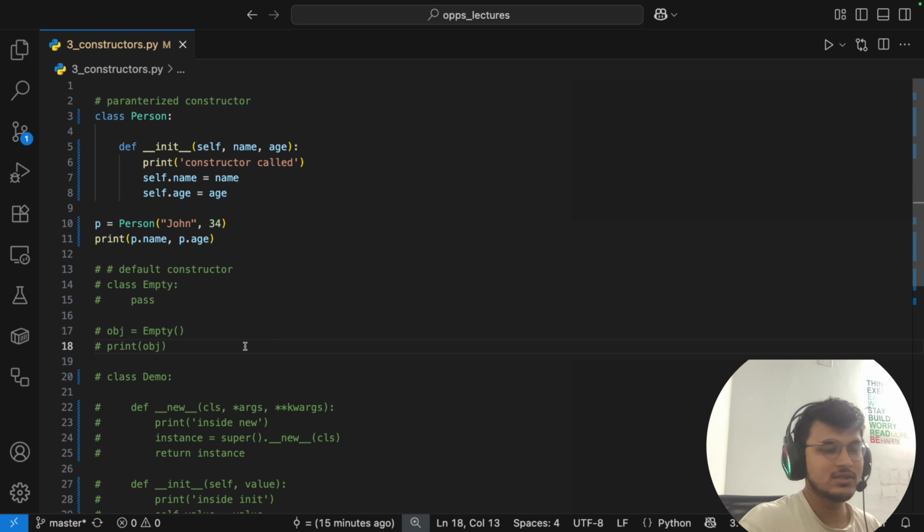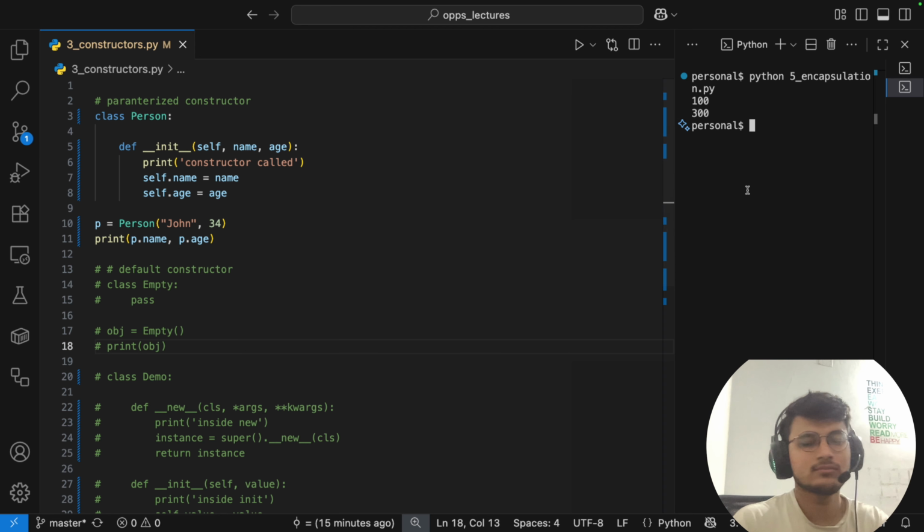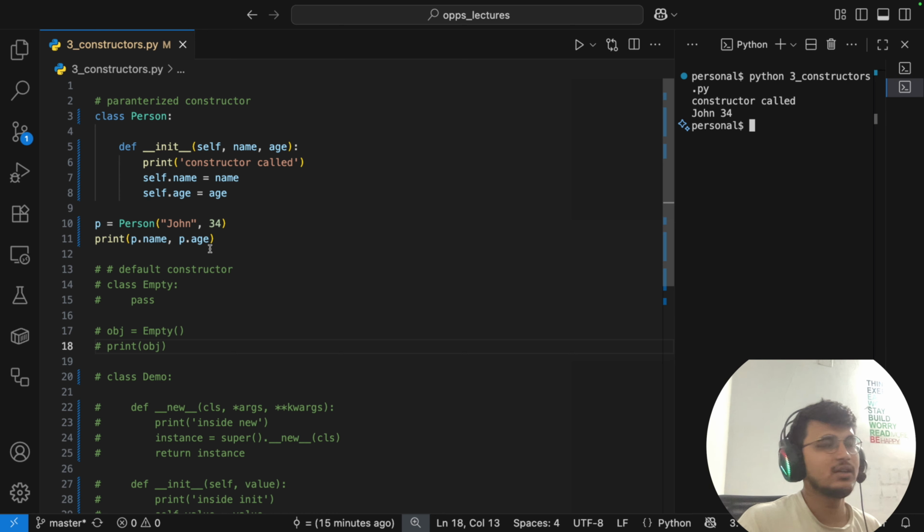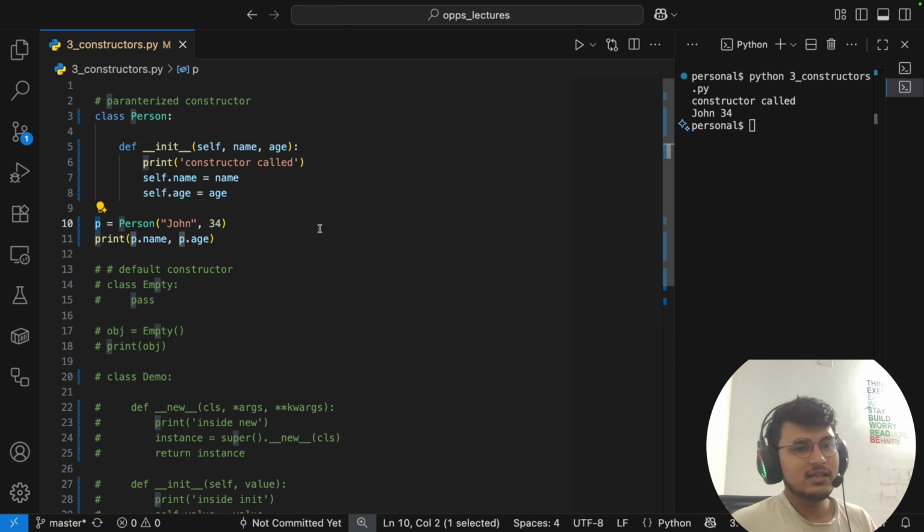Okay, so let me just run it. Python, and this is three. Okay, so "constructor called", and the object name is John and age is 34. So this is basically what a constructor is.